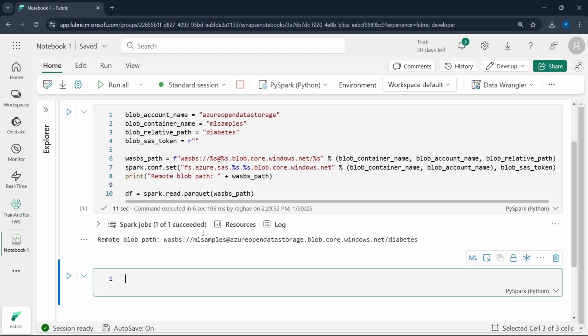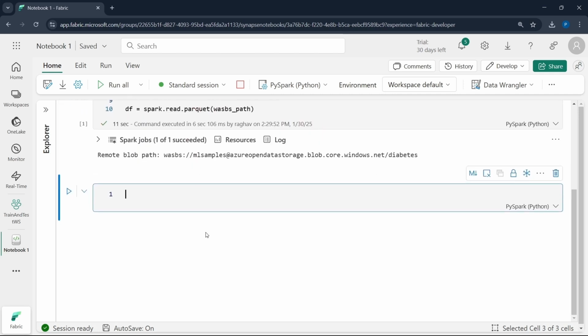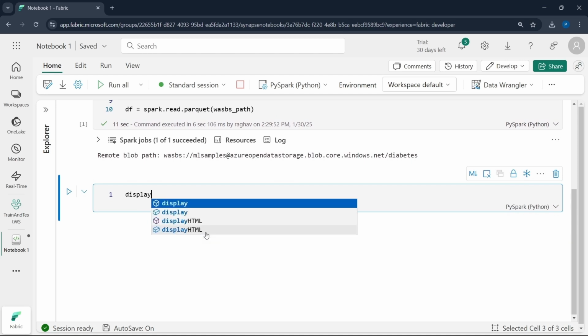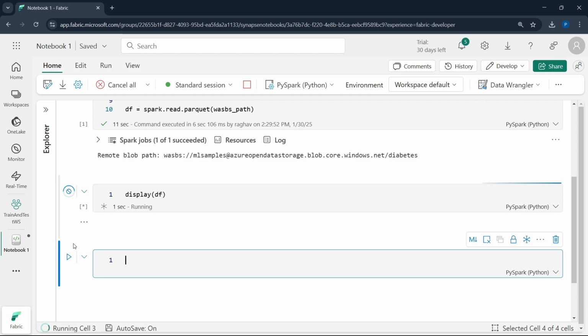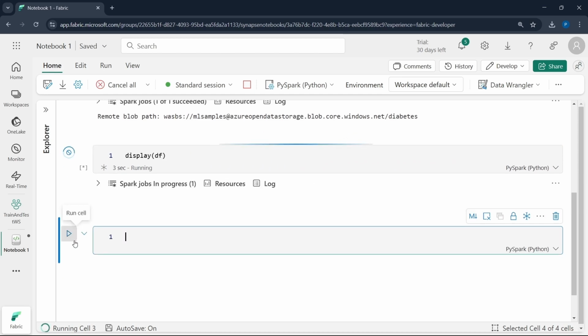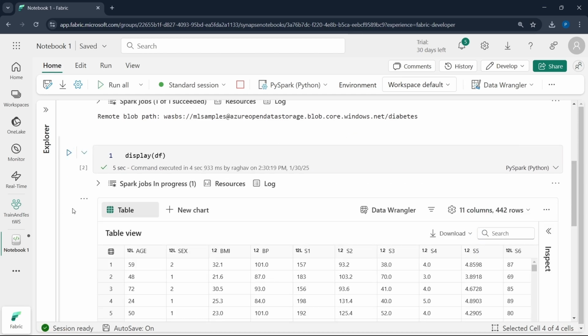Now let's move to the next cell and display our df that we created. So we will use the display df command. Let's run this. This will show our data that was in the Azure Open Datasets and is now converted to a df for our notebook.